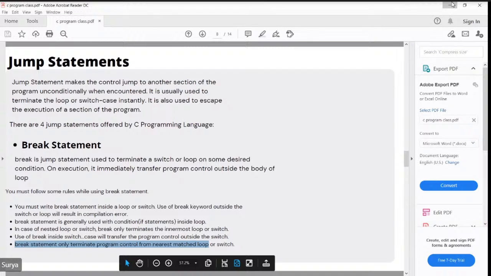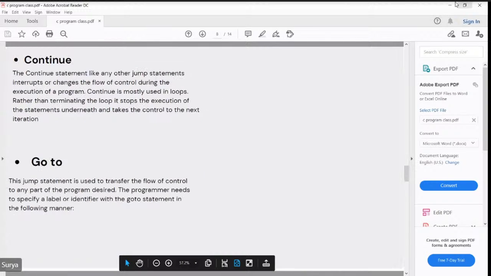Basically, if the condition is false, it'll exit, but if it's true, it'll be coded inside the loop. And only then will the break condition be applicable. So the next one is continue.